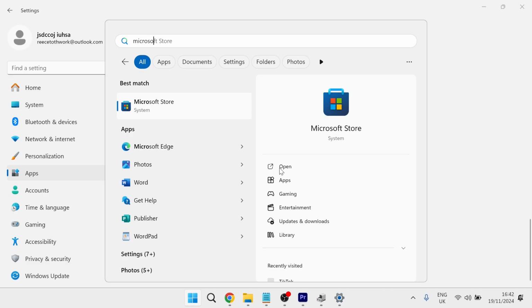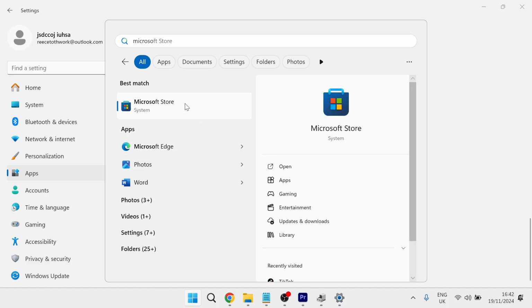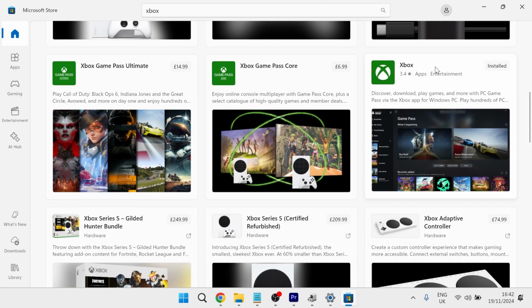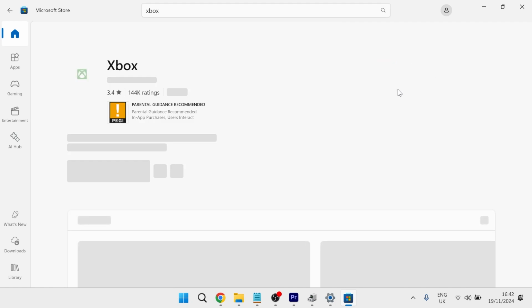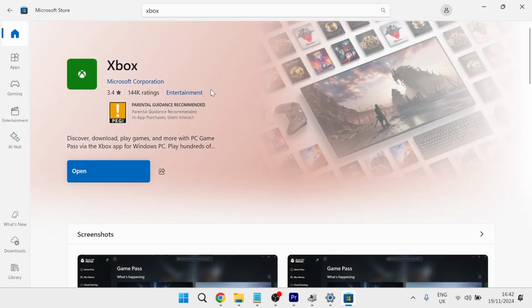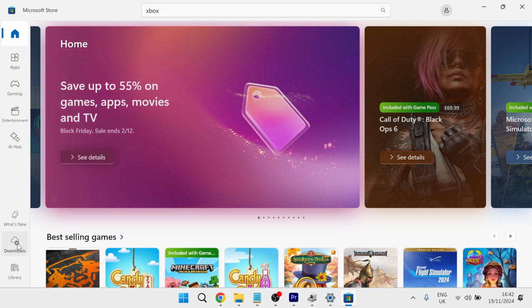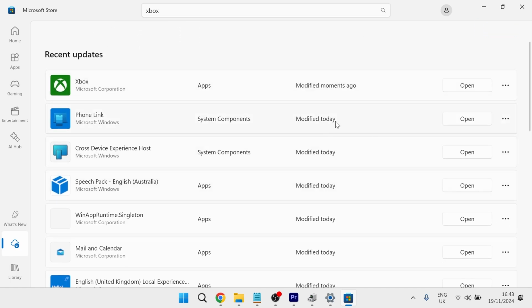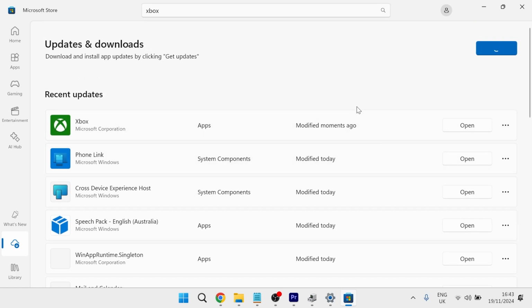Once you've removed the Xbox app, you can then head over to the Microsoft Store, come over to the search box at the top and type in Xbox, and then from here you'll just need to select the Xbox app and re-download it to your computer. Once you've done that, click on Downloads from the left hand side, and then you'll just need to press this Get Updates button. Now, if any updates are detected, then it will list them here below and you can go ahead and install them.